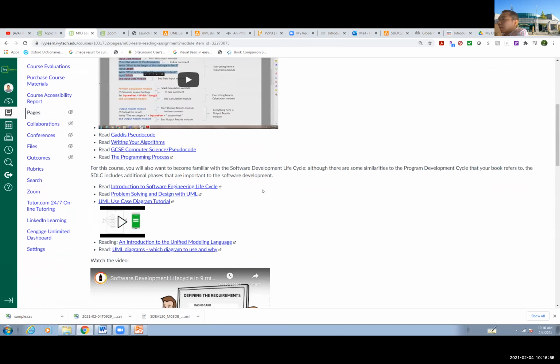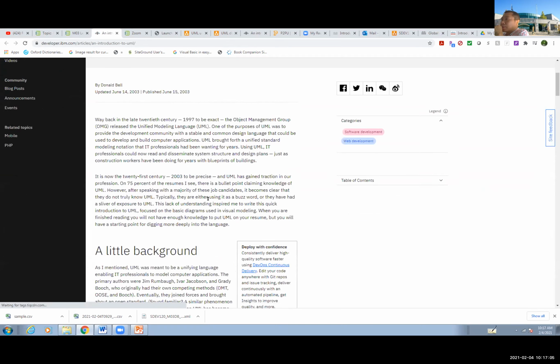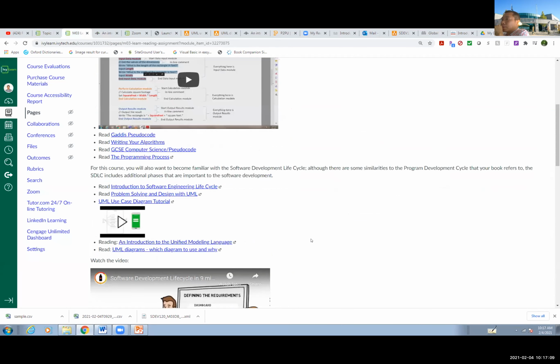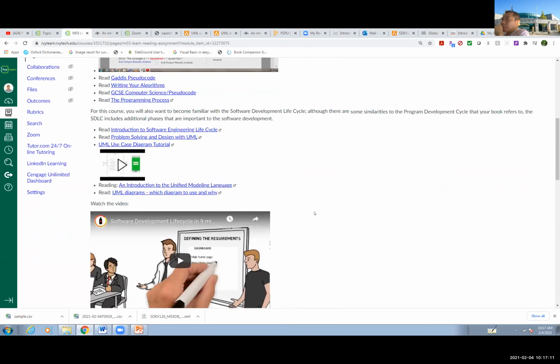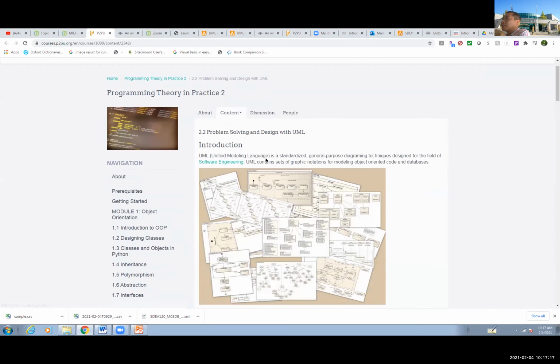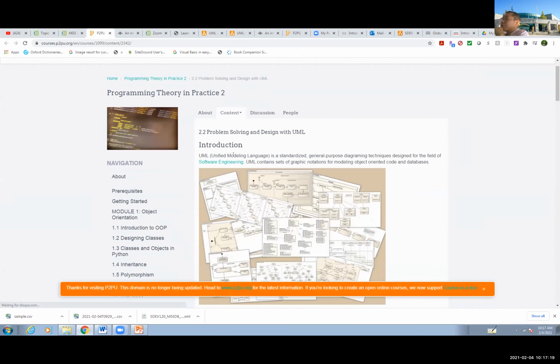Okay, so this one has some information about the introduction to Unified Modeling Language. So you have UML here, the Unified Modeling Language.